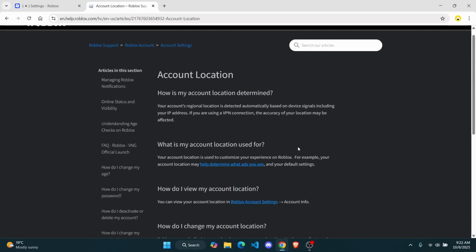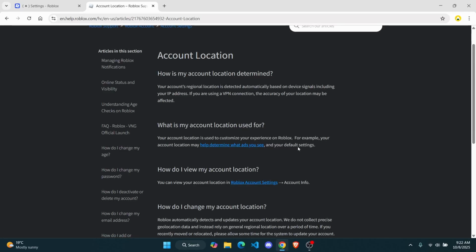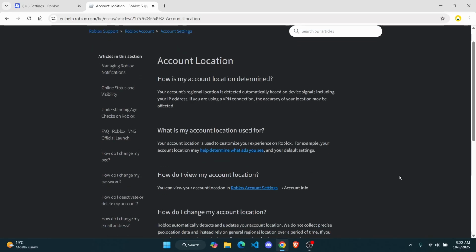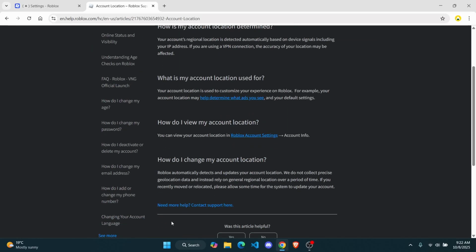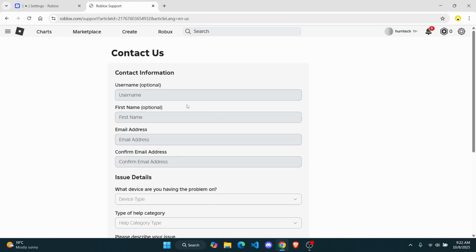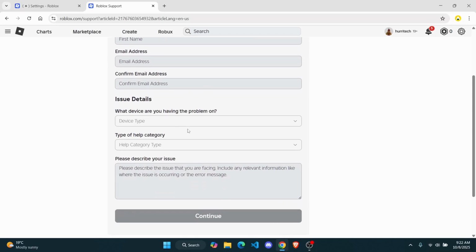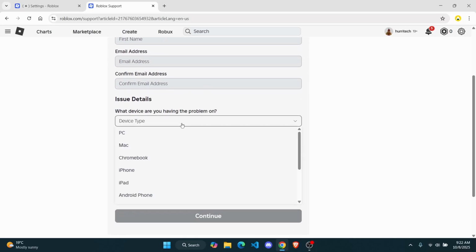Now, if you want to change your location here, you need to fill out a form. And what you need to do next is if you want to change your account location, you need to go ahead and click on this contact support here option. And then all you have to do here is fill out the contact form. Enter your username, first name, and email address. Confirm your email address and select what your device is. So I'll just select PC for now.